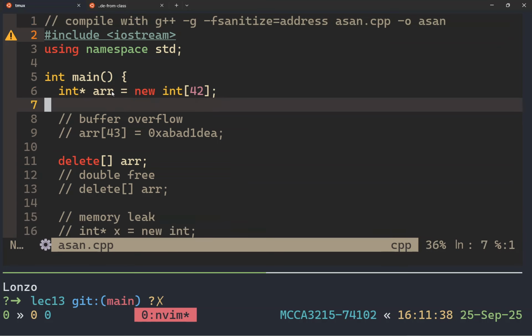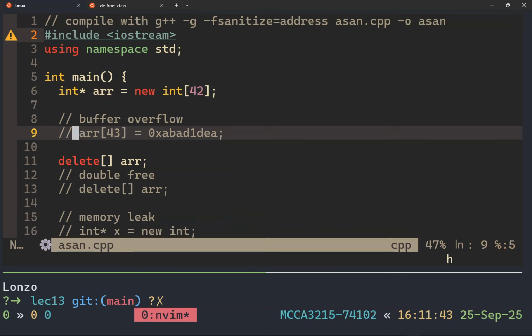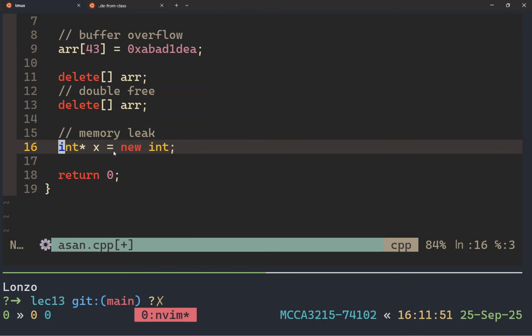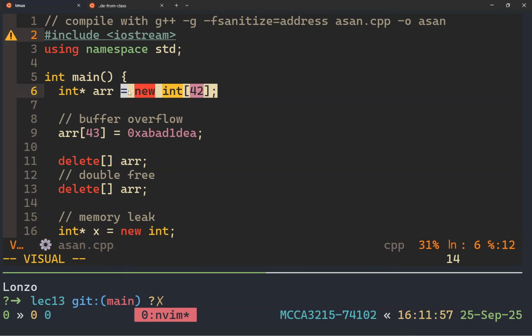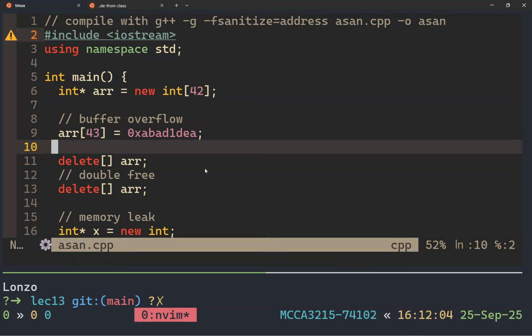It's got an array of 42 things, and I'm going to undo some of these so we can see them happen. Let's get rid of all that one, that one, that one. So they're all there right now. They're all going to run. So here's a bunch of problems. There's a size 42 array on the heap. It has indices 0 to 41. Here I am going somewhere silly, trying to write a value there, a hexadecimal value for cuteness' sake.